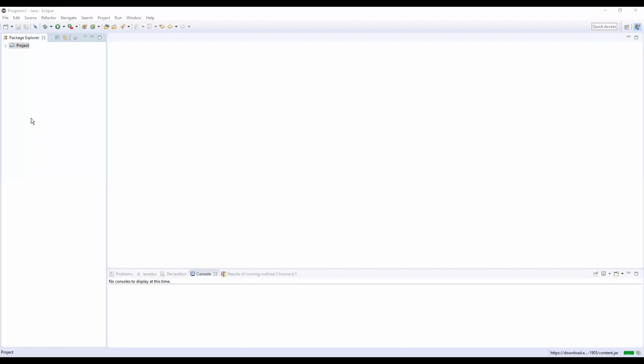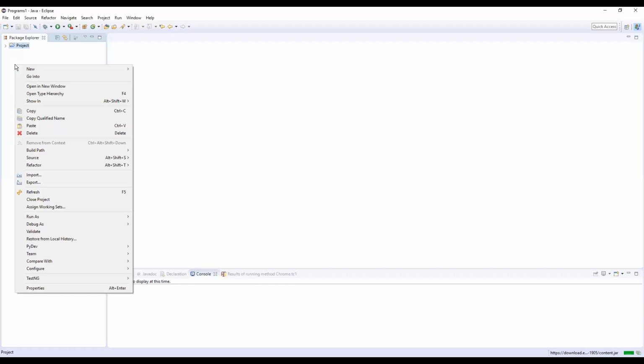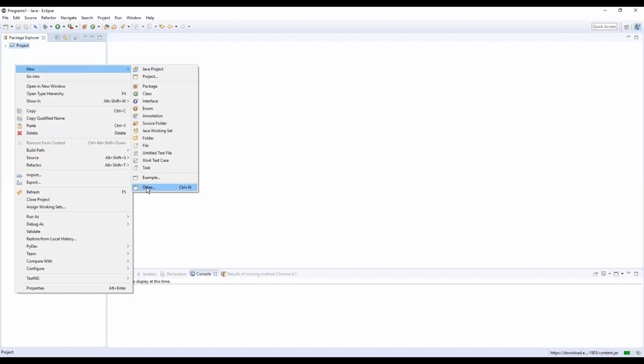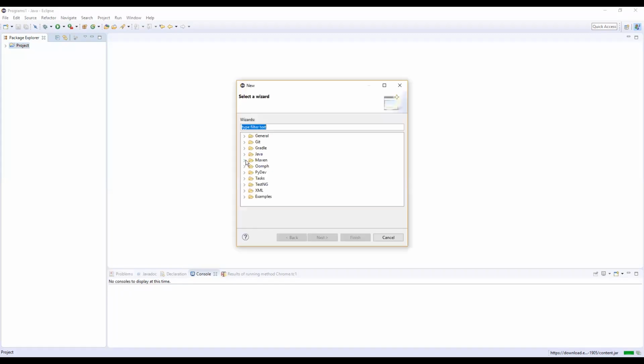Once Maven is installed, now let's see how to create a Maven project. Right click on Package Explorer, then go to New, go to Other. Here you will find Maven. Expand it. You can find Maven Project here. Just select it.